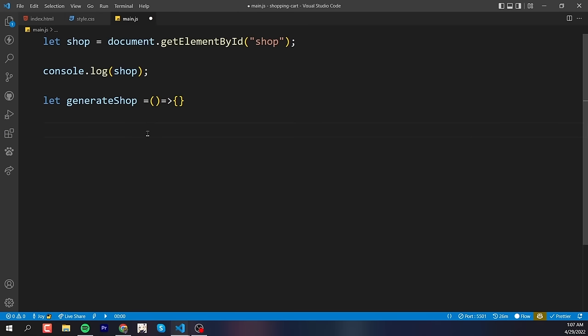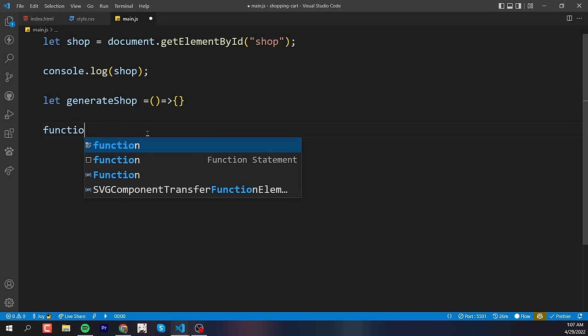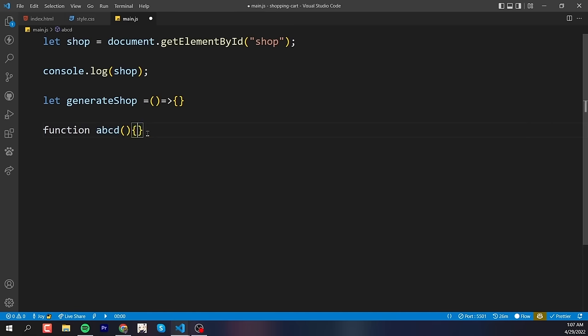And now guys, let me show you the regular function. The regular function looks like this: function, okay, A, B, C, D, brackets, curly brackets. This is called a regular function. This is called an ES6 arrow function, okay? We're going to use this one.